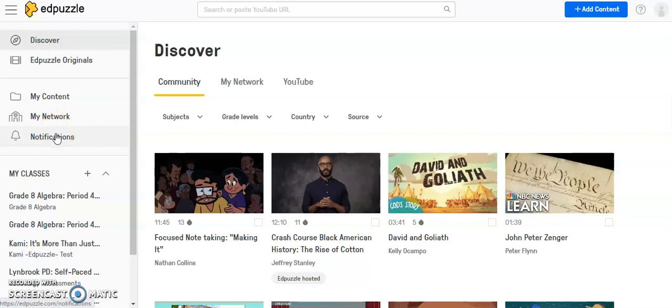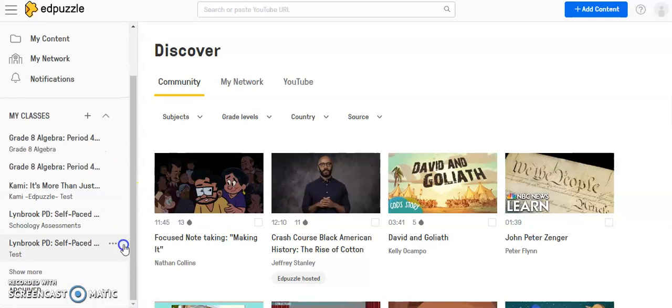Notifications, if you've gotten any submissions from students, any important information, these will come through here. And then down here, My Classes. If you have already started using this, you will see some classes down here. These particular classes are Schoology classes, so we'll go into more of that later. And then you have a section called Archived, where if there's lessons that you're not currently using and you don't want them in your My Content, you can archive them.